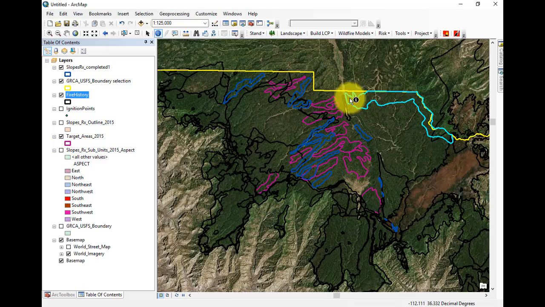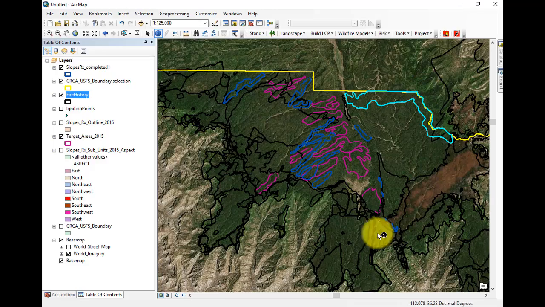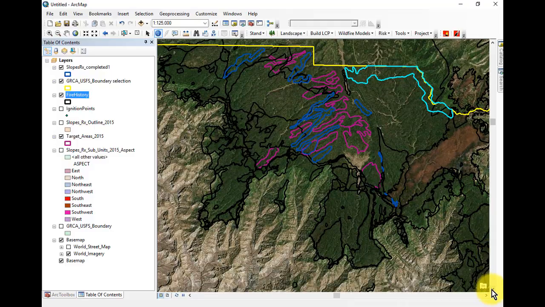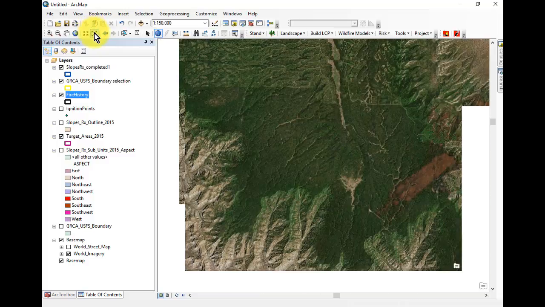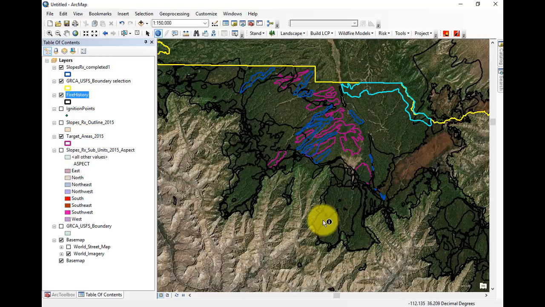So let's go back to our image here, and I'm just going to hold my cursor above my project area, and I'm going to record my positive number, 36.361. And then go back, and I'm going to get the bottom of my project area. We're just interested in this north rim of the Grand Canyon for our purposes. It's helpful because it also decreases the amount of area that we're downloading.